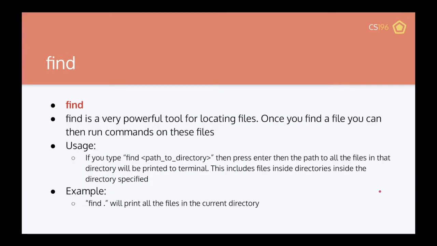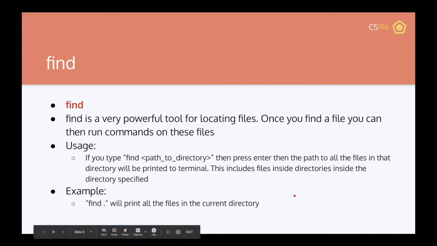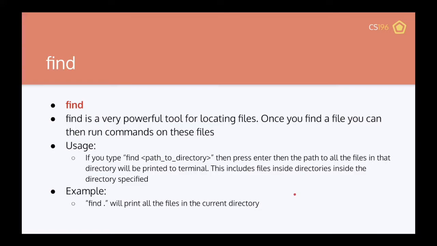So now we're on to find. Find is a really powerful tool for locating files. And once you find a file, you can then run commands on those files that you just found. So the usage is you put find and then your path to the directory, and then hit enter, and the path to all the files in that directory will be printed to terminal. And this includes files inside directories inside the directory specified.